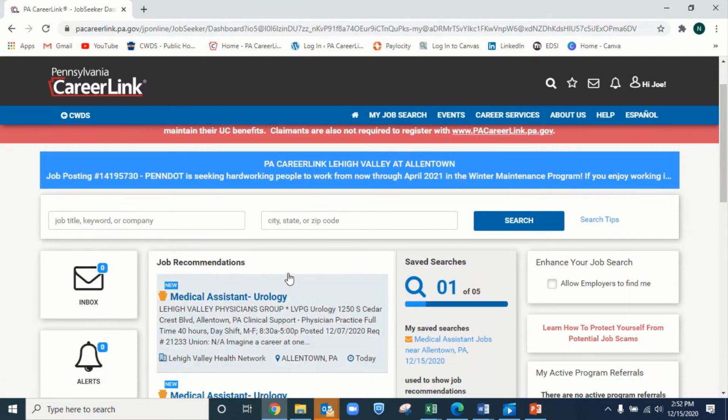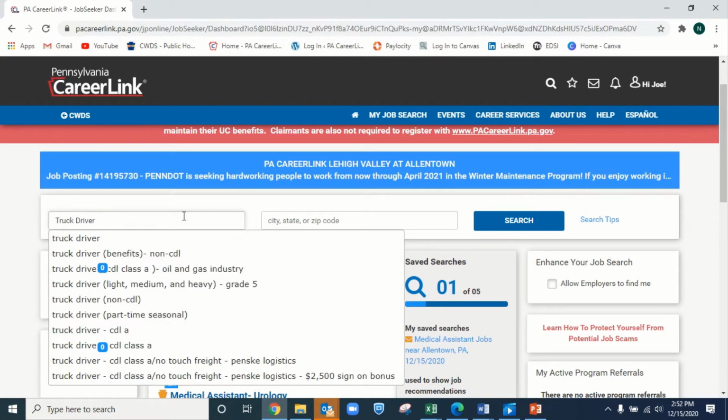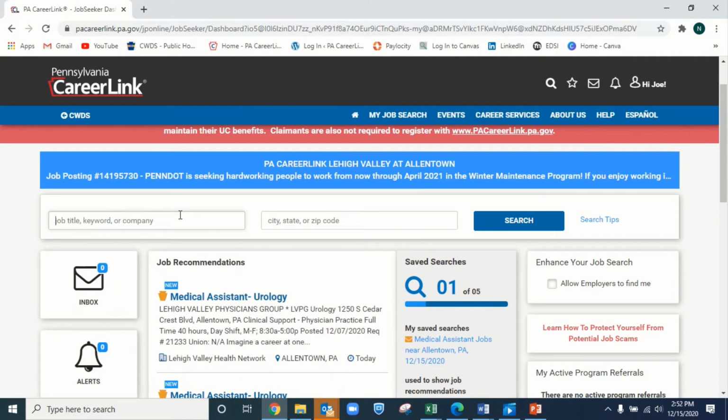And this job recommendations page will change based on what you searched. It doesn't directly correlate with your saved searches. It correlates with what you search in general on the website. So for example, if I looked up truck driver tomorrow, it's going to start giving me truck driver jobs in my job recommendation area there. So keep that in mind.